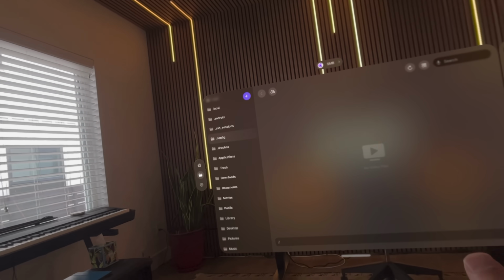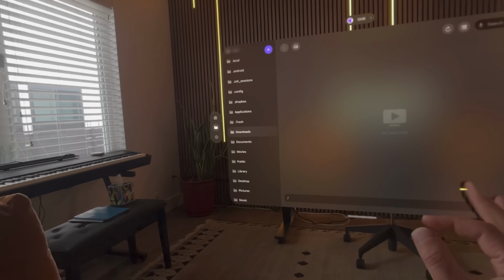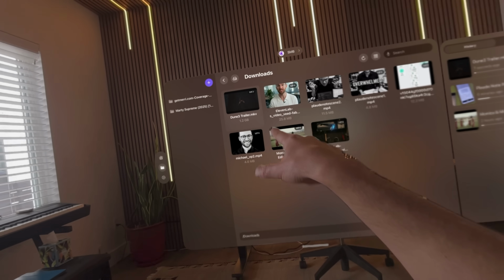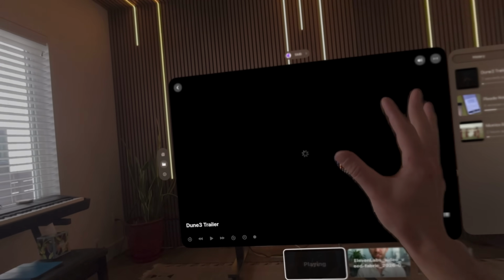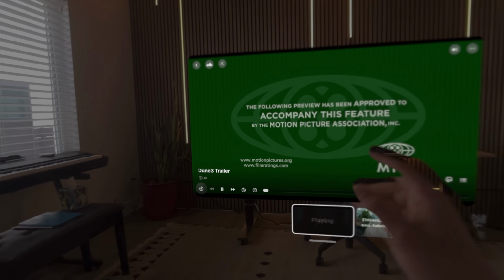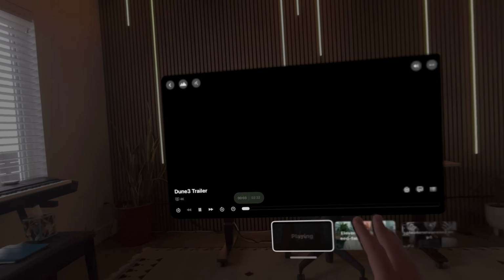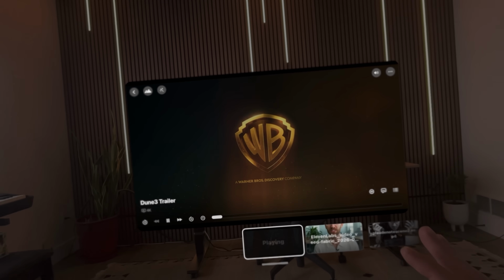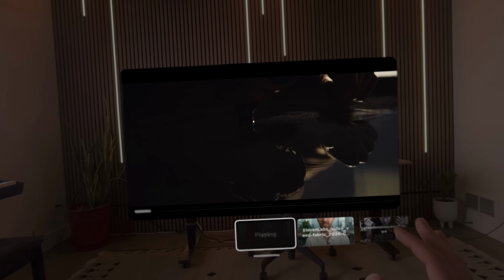I download the new Dune 3 trailer. It went right into my downloads folder, and we can see. So I'll click on it. And now we have a 4K trailer playing with no latency. It looks perfect, but it gets even better.